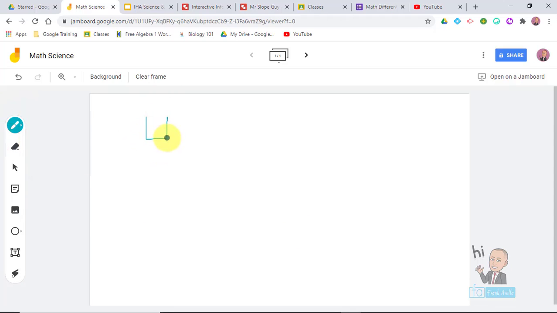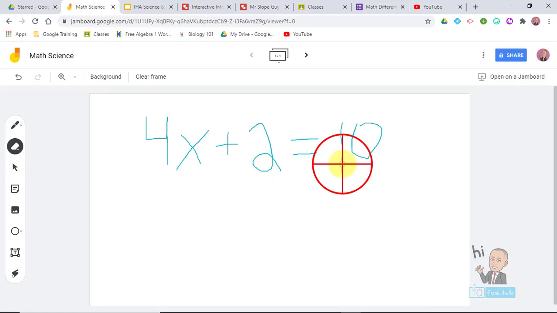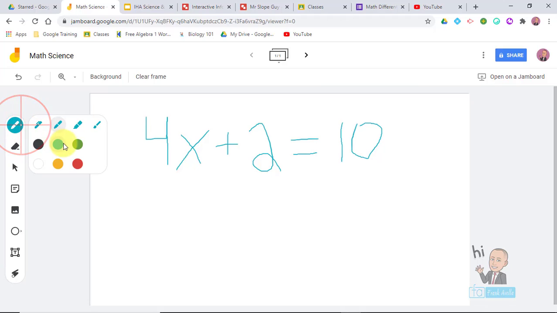So let's do 4x. And as you write with this, you'll get better. So let's do 4x plus 2 equals, let's say 10. Okay, so here I have a math problem, and I could use my eraser to touch it up a little bit. So now here's my math problem, and I always have the option to share this with my students.